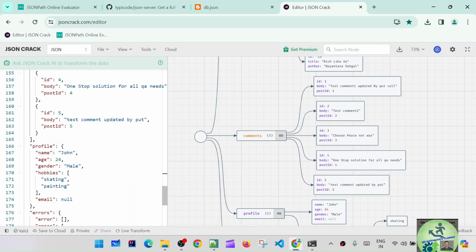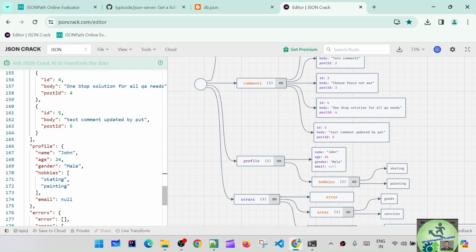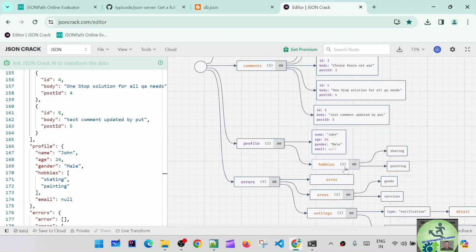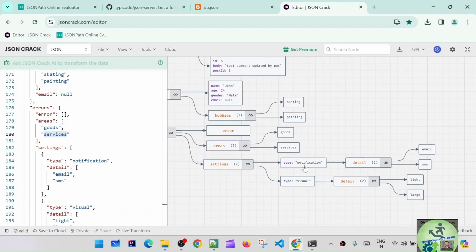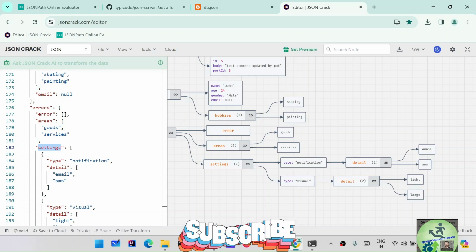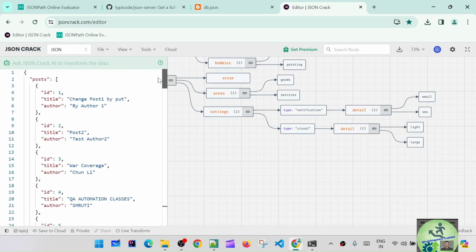Then we also have something called profile. Two profiles are available. The first is John, who has age 24, gender male, hobbies skating and painting. We don't have the email. Hobbies is also an array. Similarly we have something called errors, which has 3 things inside it. One is error, an empty array. We have areas, also an array, goods and services. And we also have settings, with type inside it: notification and visual. Notification has email and SMS, and visual has light and large. We'll only work with these things, posts and comments.